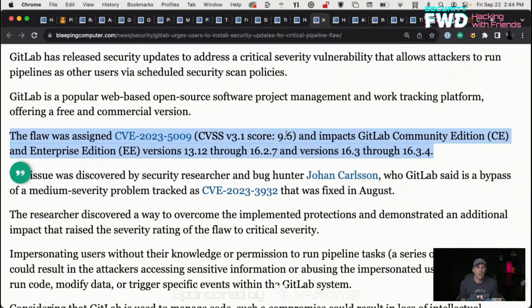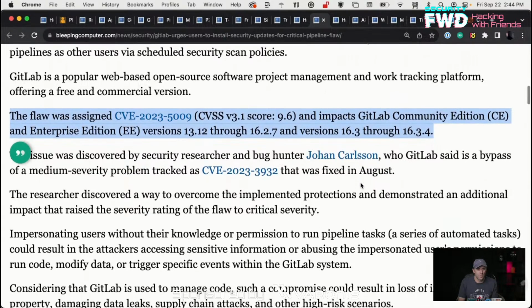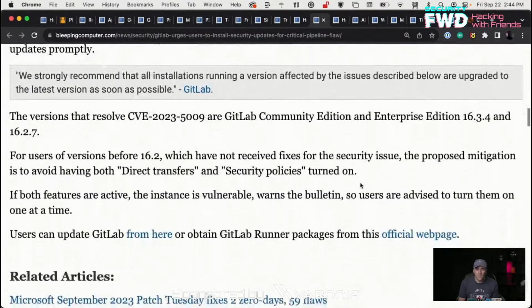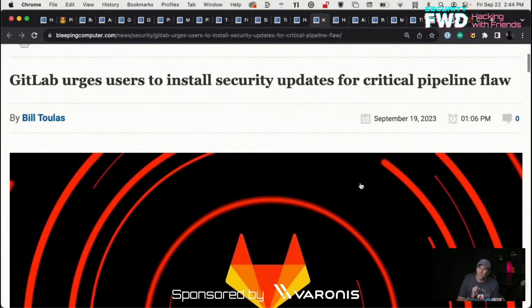So if you use GitLab, you should definitely make sure that you address this, because it impacts GitLab Community Edition and Enterprise Edition, version 13.12 through 16.2.7, and version 16. Just here, there's a bunch of numbers. But anyway, this is another one of those really critical vulnerabilities that potentially can impact a project and all of their customers. So I can understand why it's so high. 9.6 is really high. That's a very high number. So of all the security incidents this week, this is definitely one you should be paying attention to.